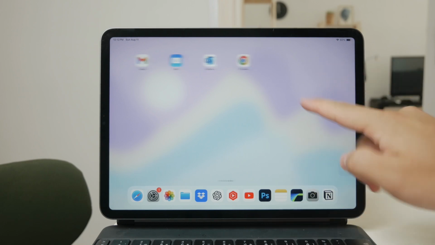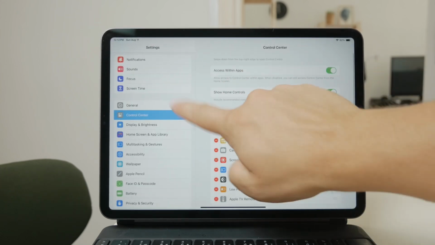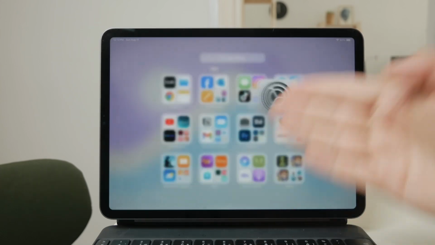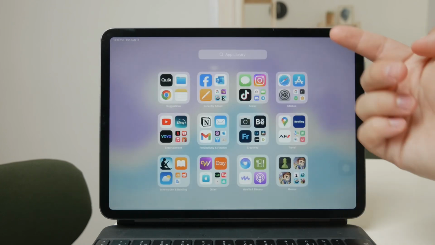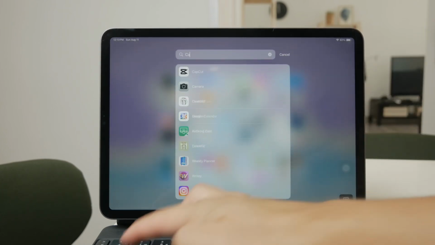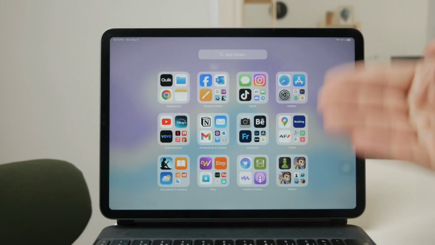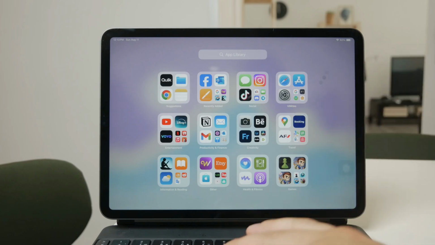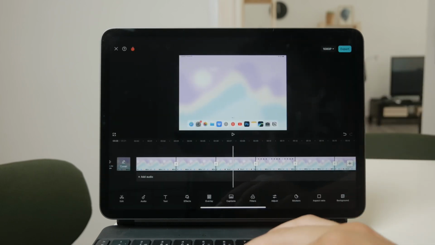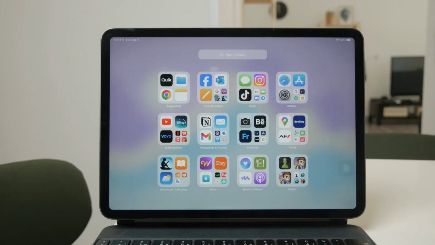iPadOS, which is the operating system that runs on iPads, is quite different from macOS, which you'd find on a MacBook. Yes, there are plenty of video editing apps available on the iPad that you can download, but it's still not quite the same as working on a Mac. Personally, I prefer the precision of using a cursor on a Mac, which for me makes the editing process smoother and more accurate. But that doesn't necessarily mean the iPad isn't a good option. It just depends on what you prioritize.